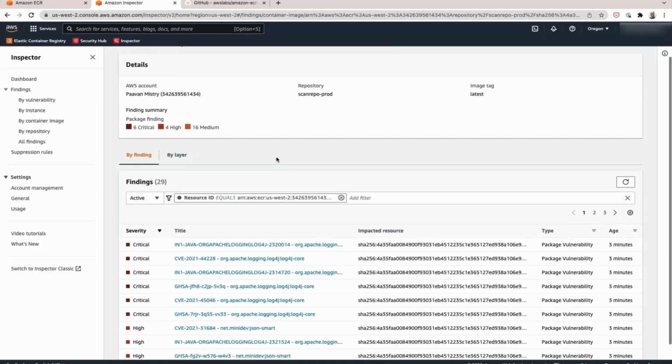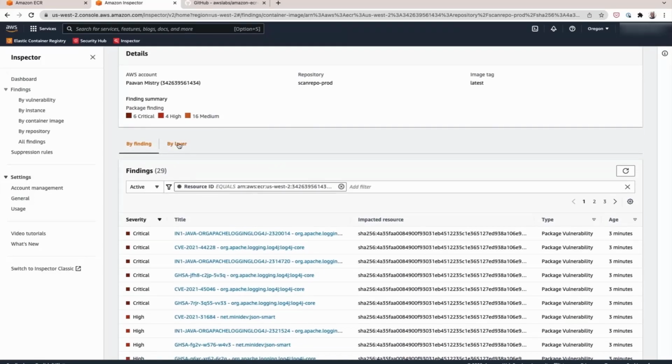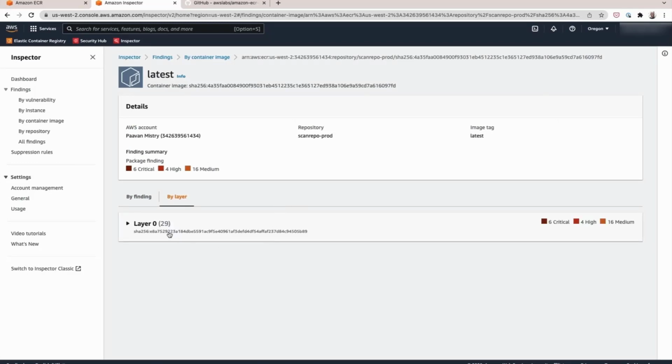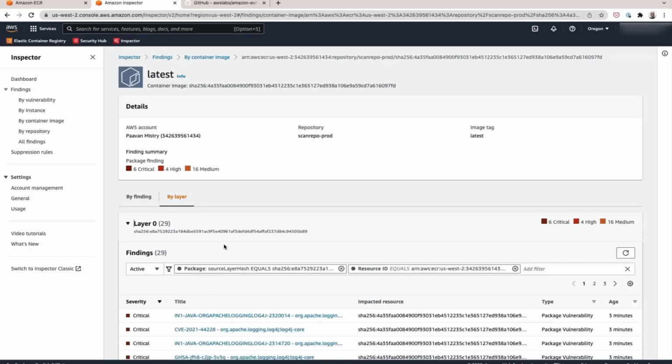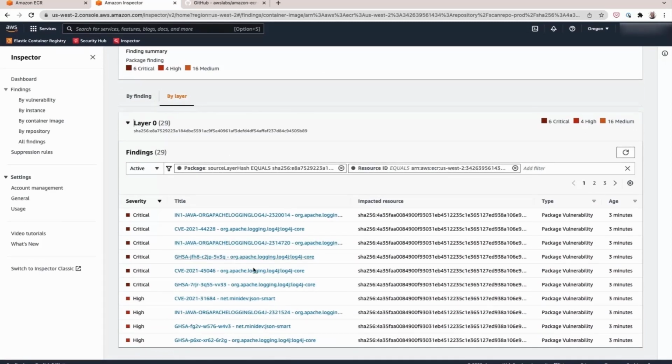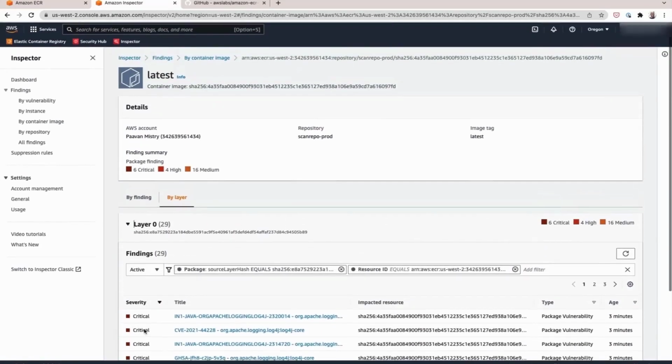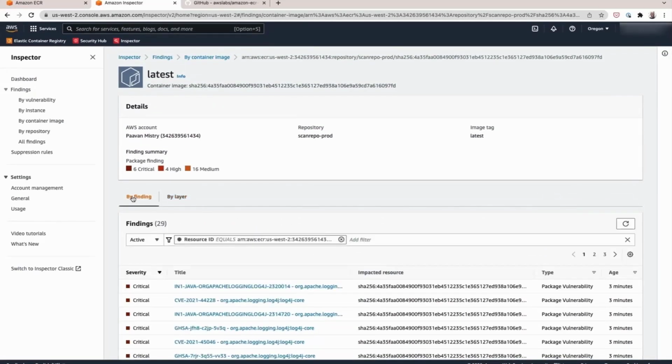So you can, and this is very useful, not just look at the image and the overall findings, but also which layer within that image or artifact has that particular vulnerability, so that it's not replicated into other images or artifacts using that particular layer. So that's a very interesting view, and that's something nice that Inspector has done.